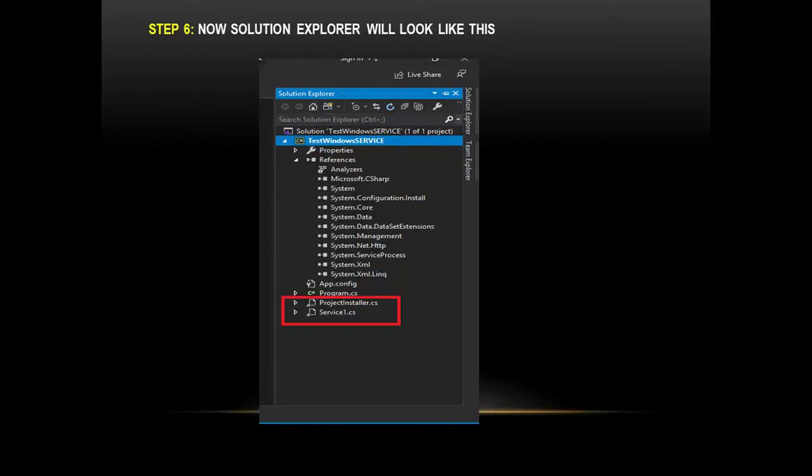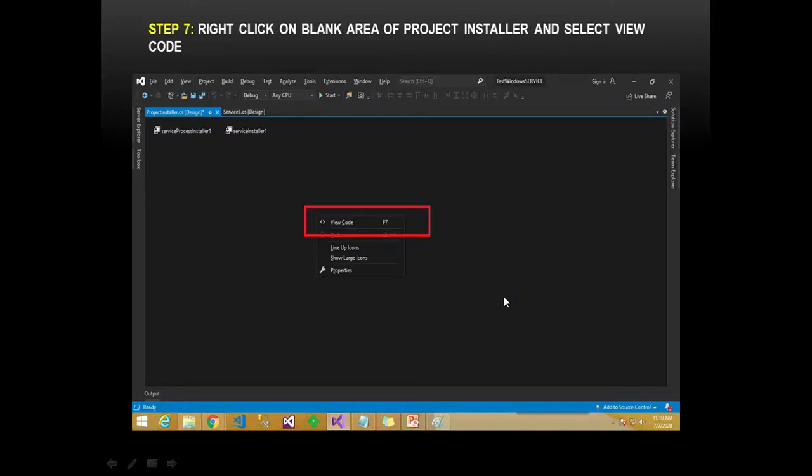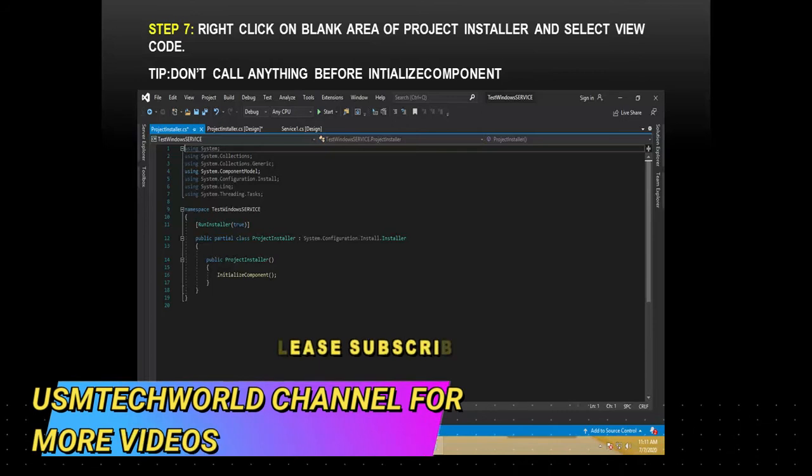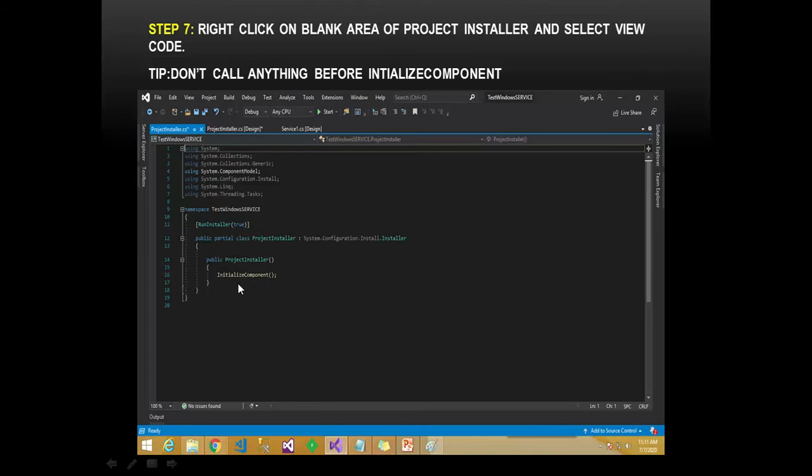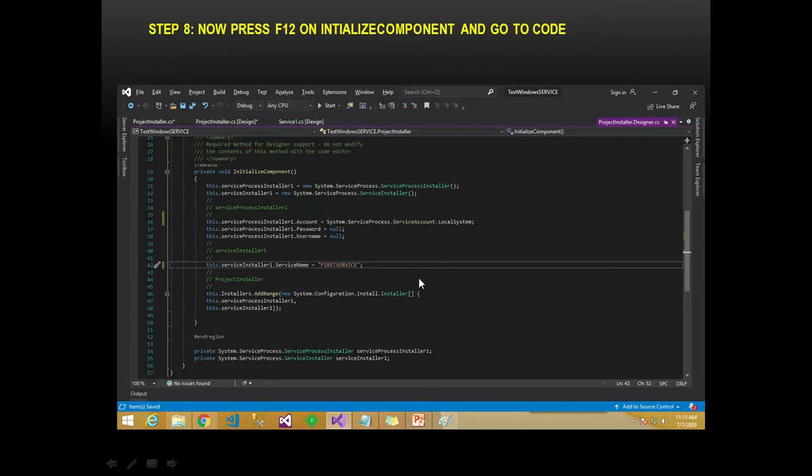Step 6, after creation of this installer, your explorer will look like this. You will see the project installer and service1.cs here. Right click on the blank area of the project installer and select view code. You will see the InitializeComponent in the constructor, so don't call anything before it. Now press F12 on InitializeComponent and go to the code. There you will register this service with the service control manager.